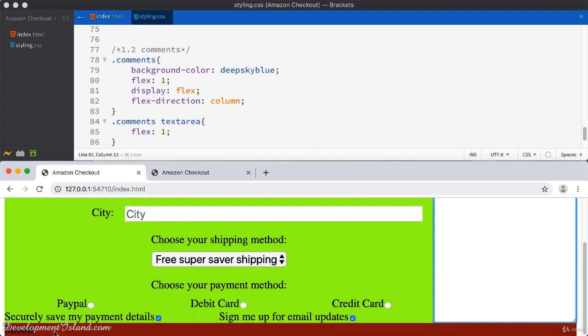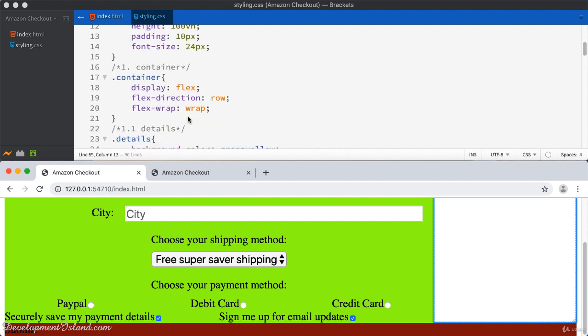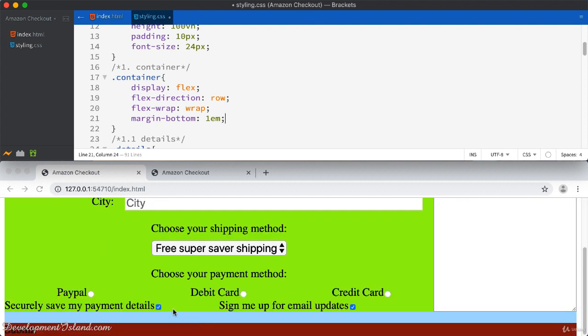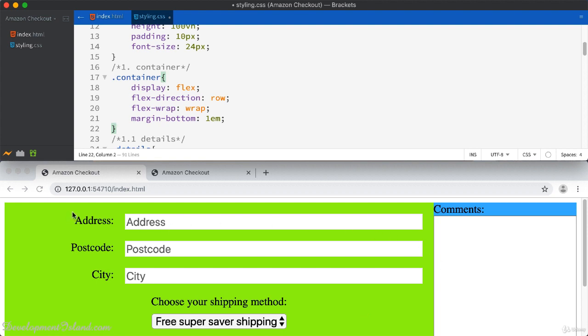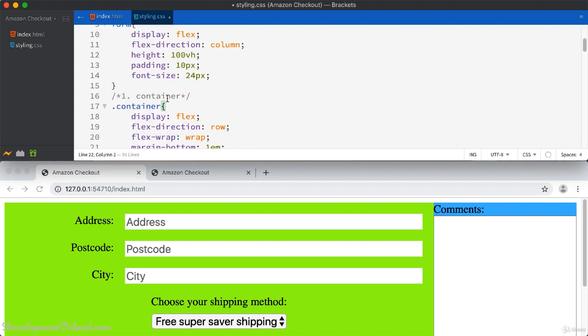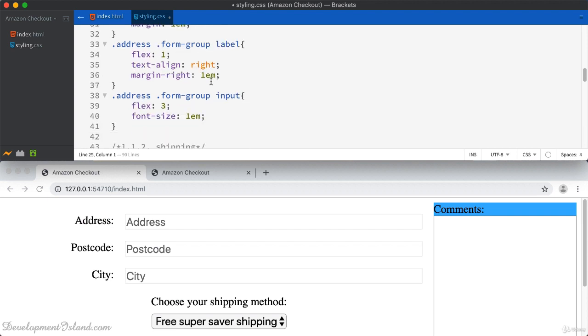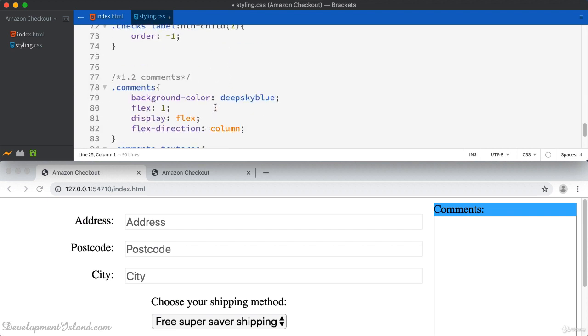Now let's add some margin bottom to this container by going to the container class and setting margin bottom to something like 1em. So now we've got some extra space at the bottom. And now we are ready to get rid of any background color that we used earlier only for clarity. So let's remove that and that.